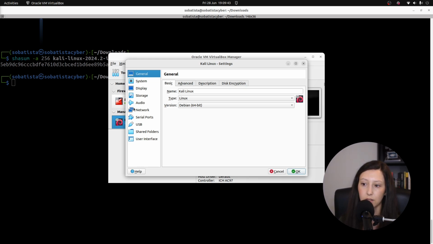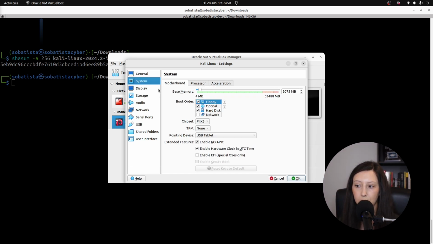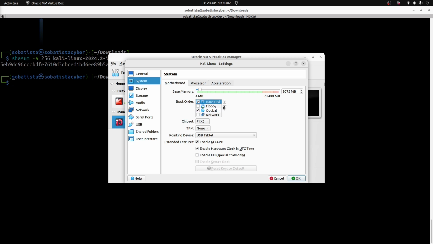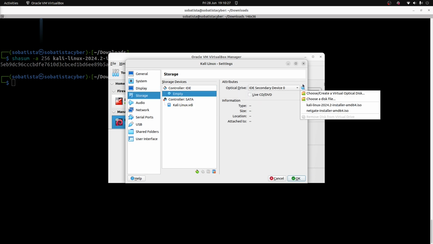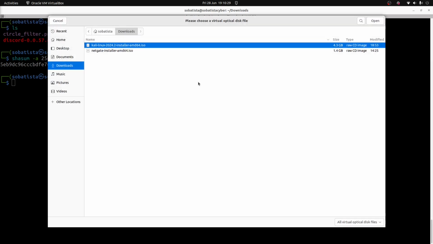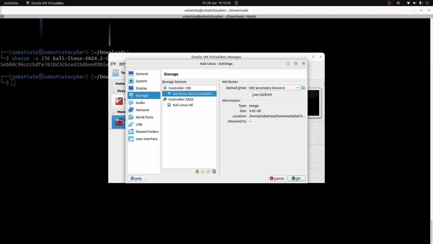our Kali Linux. Now we go to system, and here on motherboard we uncheck floppy for the reasons that I've told you before, and we click on our disk and set it first, and our optical disk at second place. Now we will go to storage, and it will be here that we will add our ISO file. So we click on empty, we click here on this small disk and choose a disk file. Now you choose your ISO.